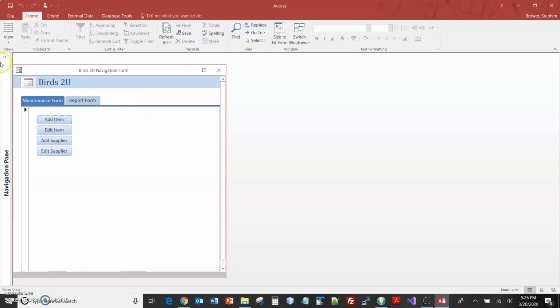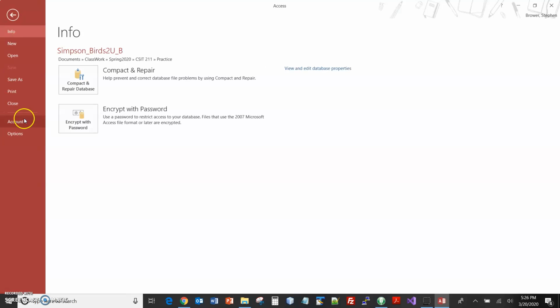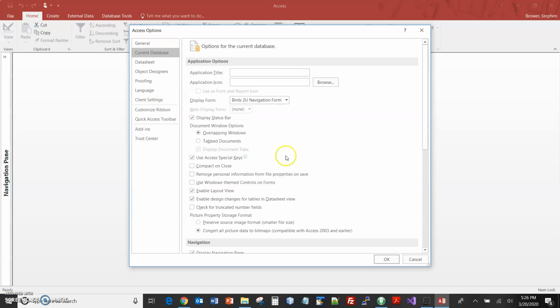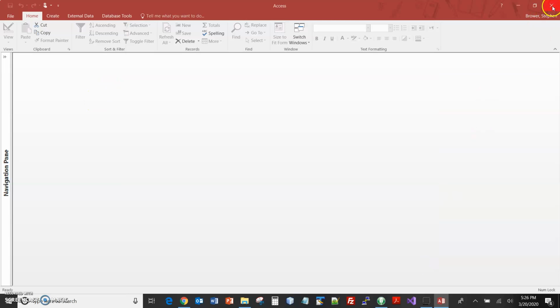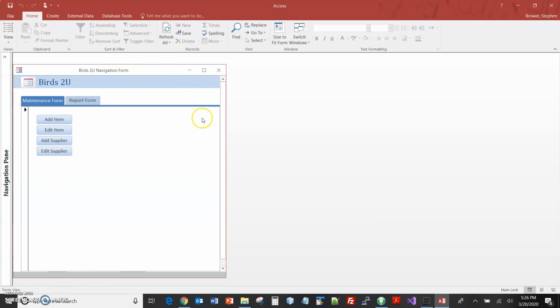Now, the way in which, let me just close this for a second, it is the options, and this will be outlined in terms of the lab, but it's this right here under current database, the display form. So this way the navigation form is what opens when the database opens. Now, I just closed over here, but if I do close this database and open it back up again, that's the navigation form that comes up.